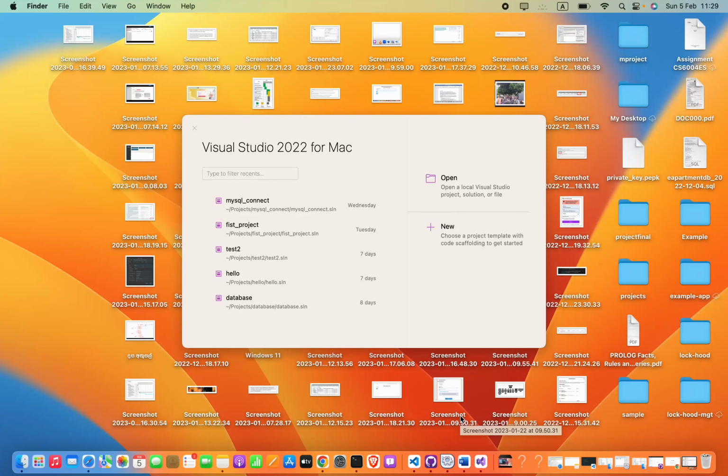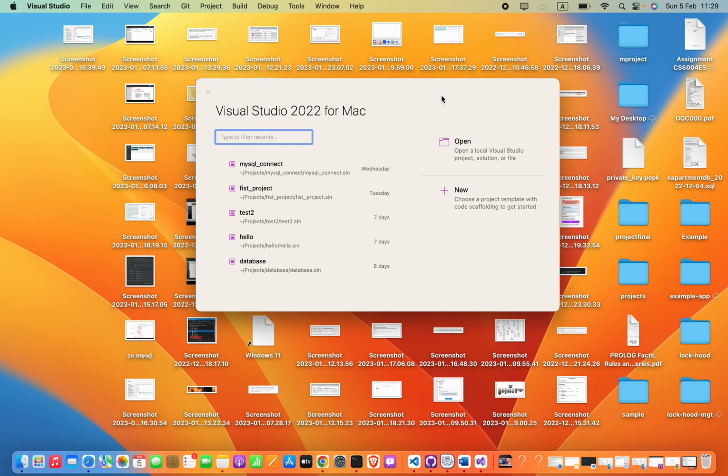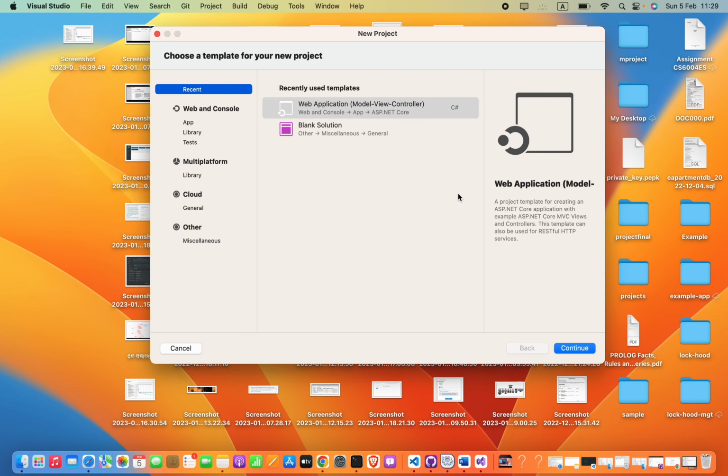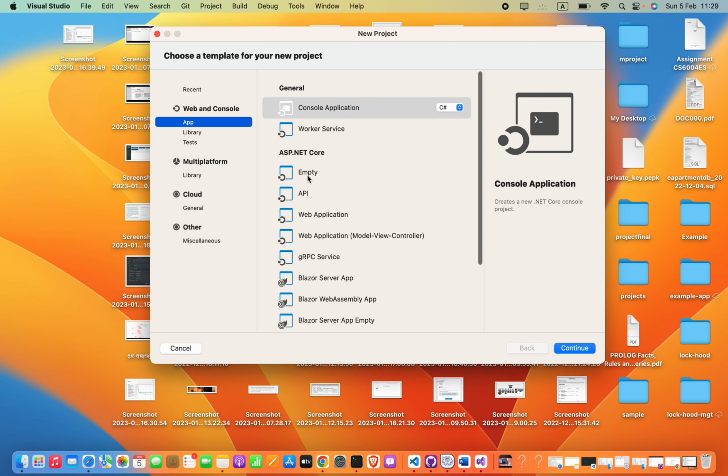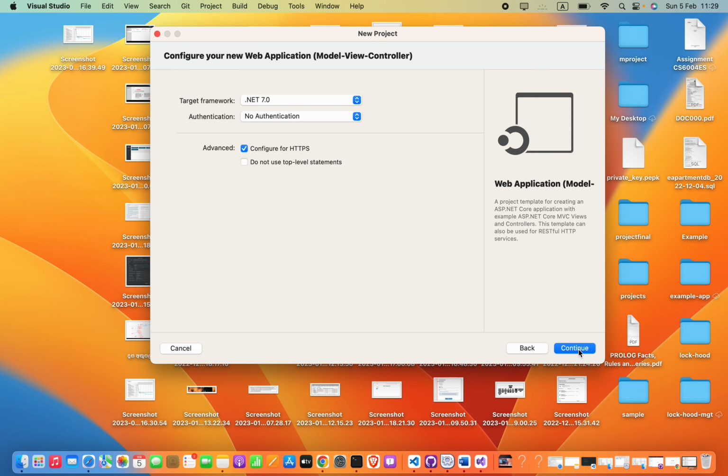Hello everyone, in this video we are going to see how we can show data from the database into an MVC based ASP.NET web application. Firstly we are going to create the application: new app, select web application and the model view controller base, and then the language should be C#. I will go ahead and press continue.